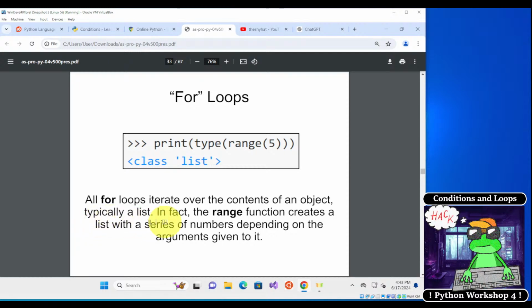All for loops iterate over the contents of an object, typically a list. In fact, the range function creates a list with a series of numbers depending on the arguments given to it. So if we were to print out what type of object the range function creates, it would say that it creates a list.